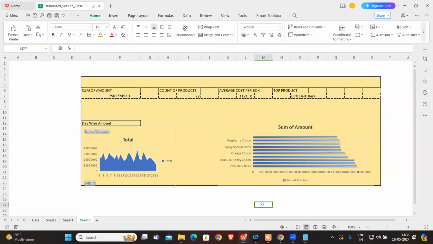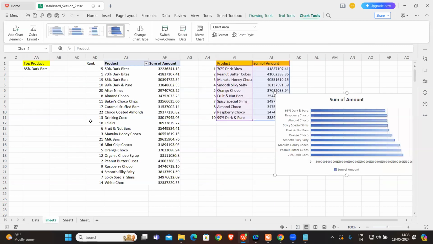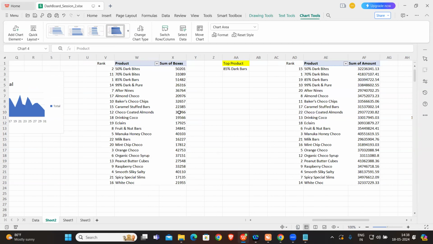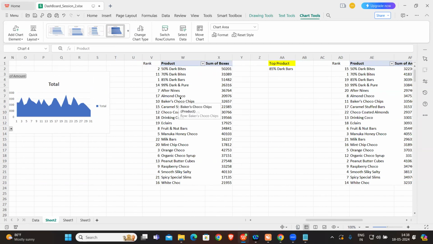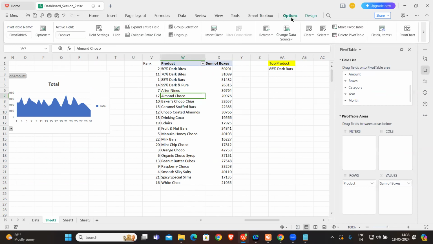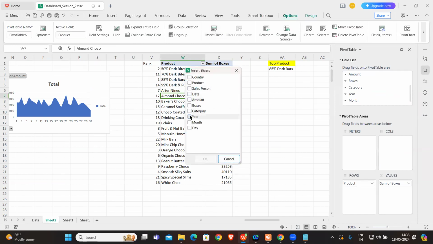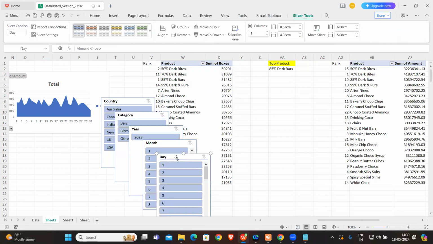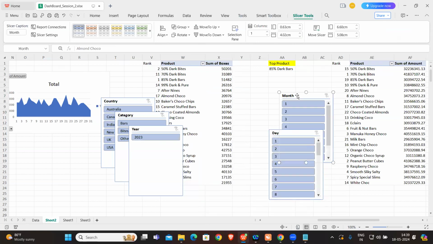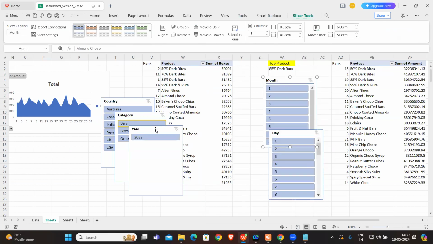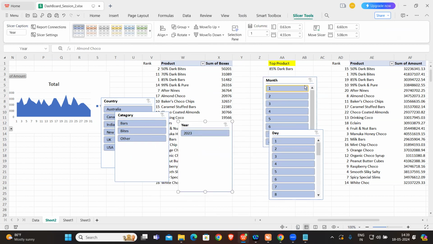Correct. Now we have created these reports, right? Now out of these reports, I am creating a slicer here. I am creating a slicer on year and month and day and category and country, let's say. So I am creating all these filters. Now what happens? What do you think? Okay, so first let me create only one.